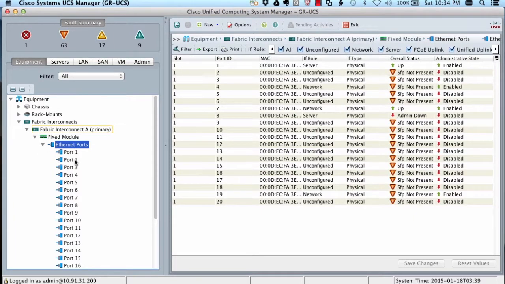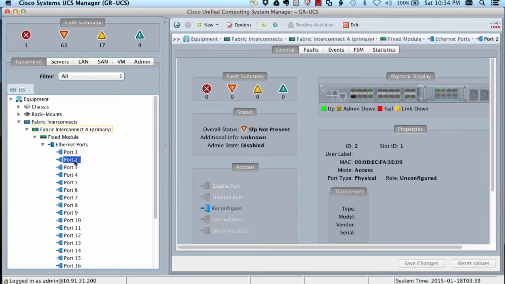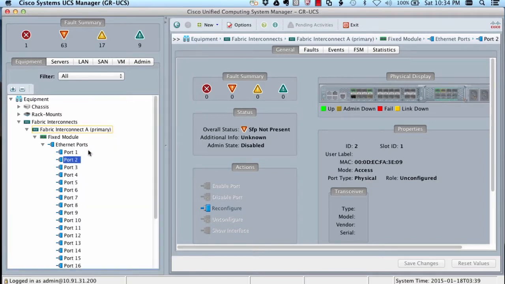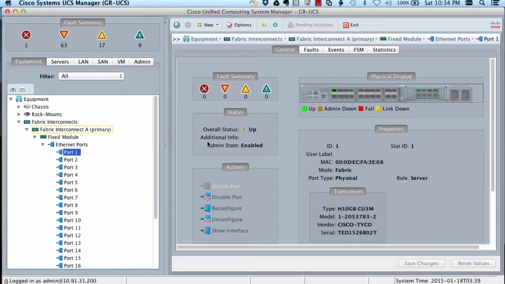Once I have that configured, I can go to my fabric interconnect, I can go down to my Ethernet ports, I can right-click on this port, and I can configure this as a server port. Once I configure it as a server port and the port comes up, it will try and discover chassis that are southbound to that port, according to my discovery policy. In this case, I actually already have a server port configured under port 1, and if I take a look at my port 1, I'll see that the port type is a server port.